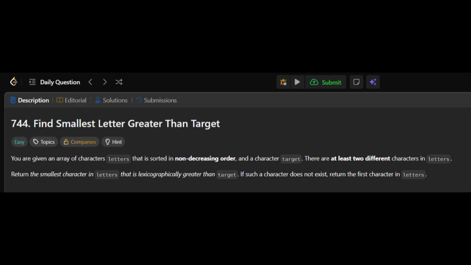In this problem, you are given a list of characters called letters, which is already sorted in non-decreasing order. You are also given a target character. Your task is to find the smallest character in the array that is strictly greater than the target.